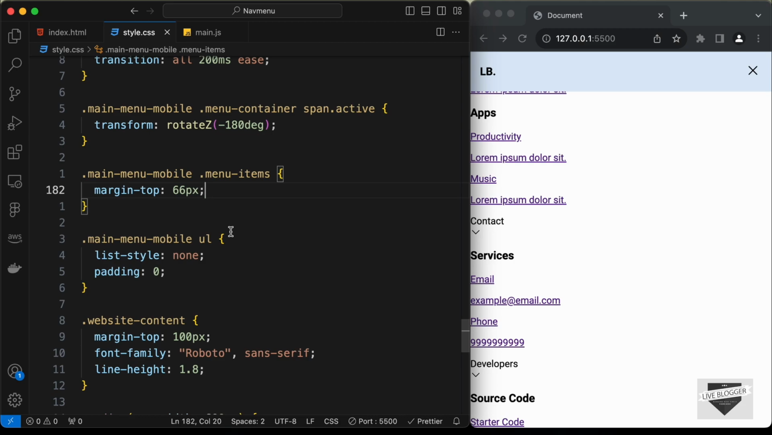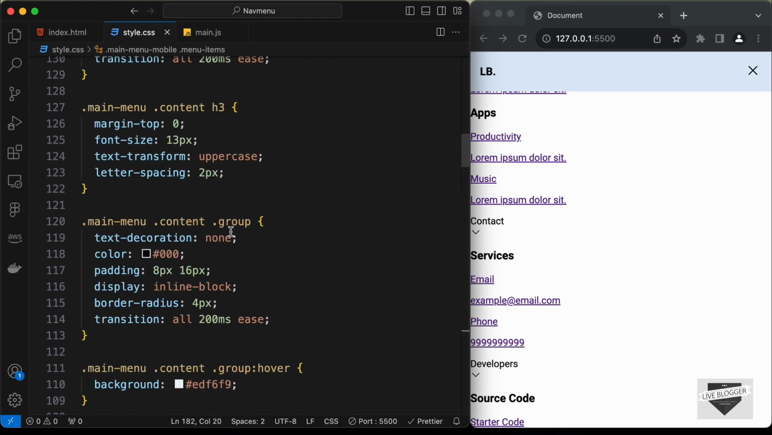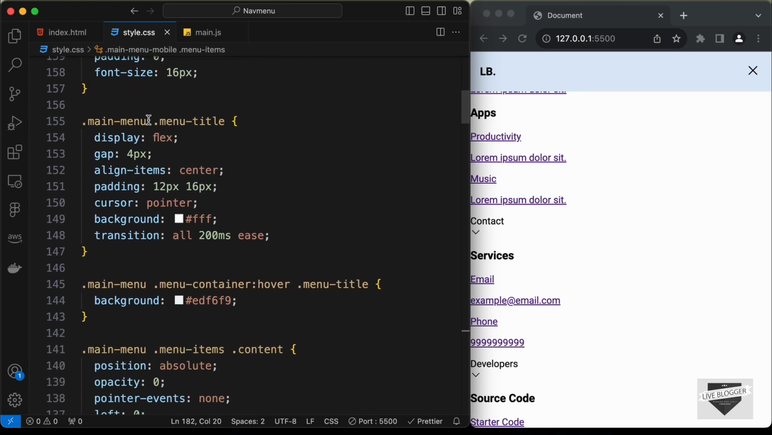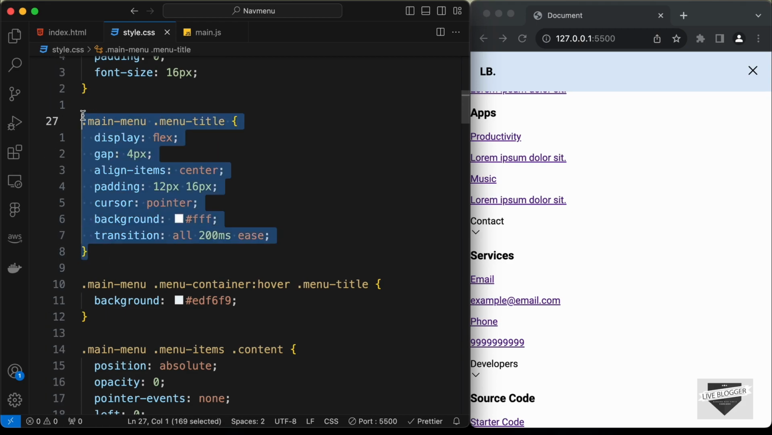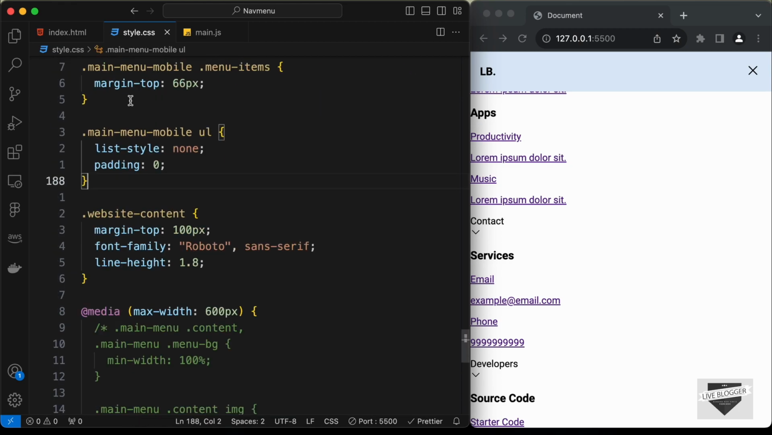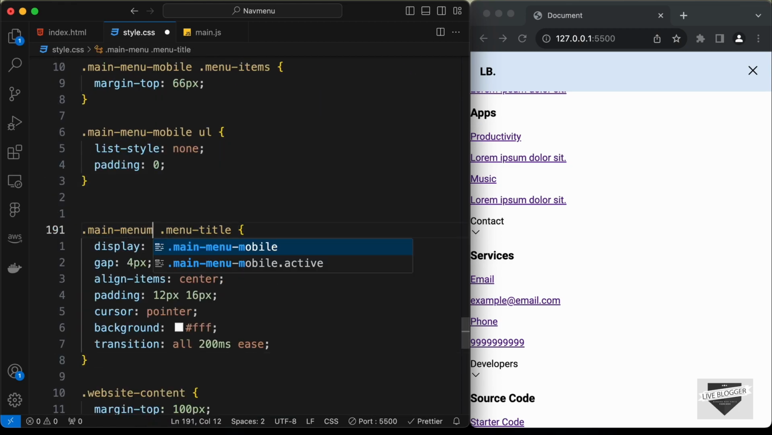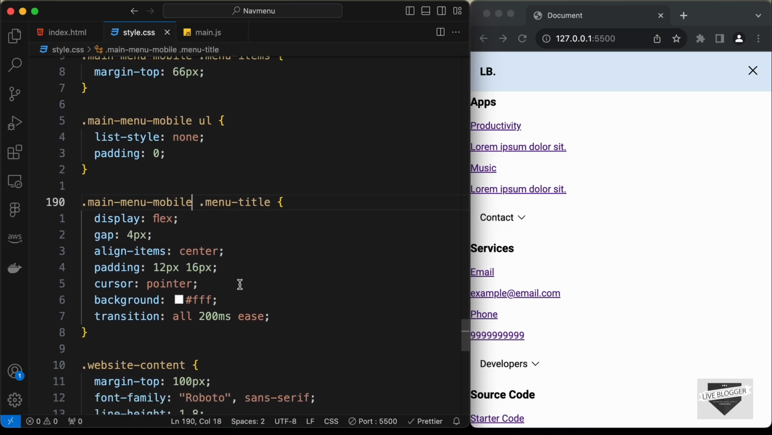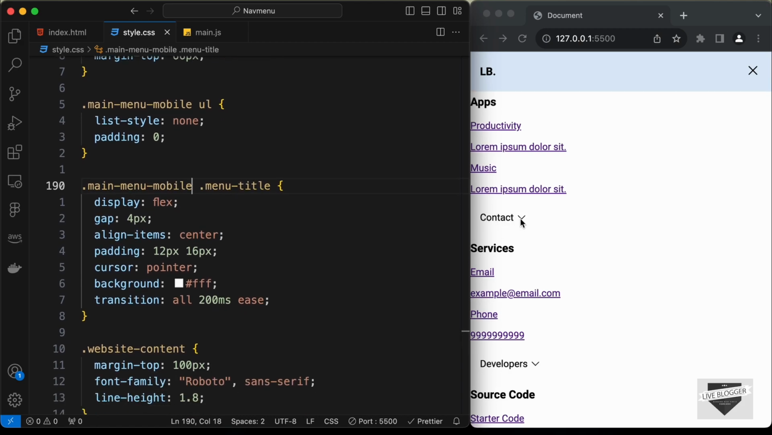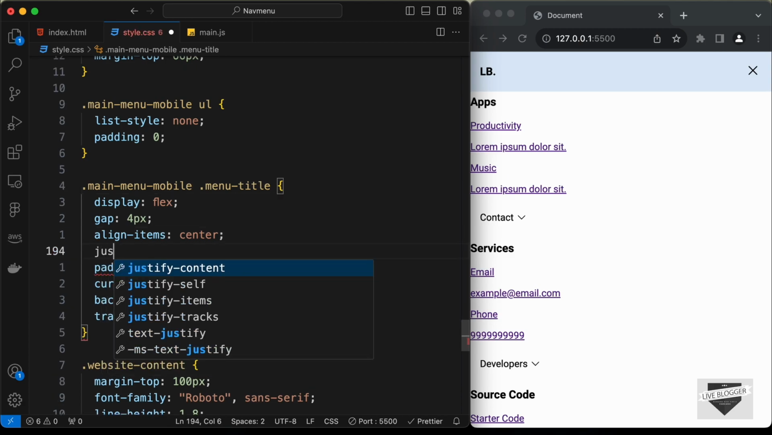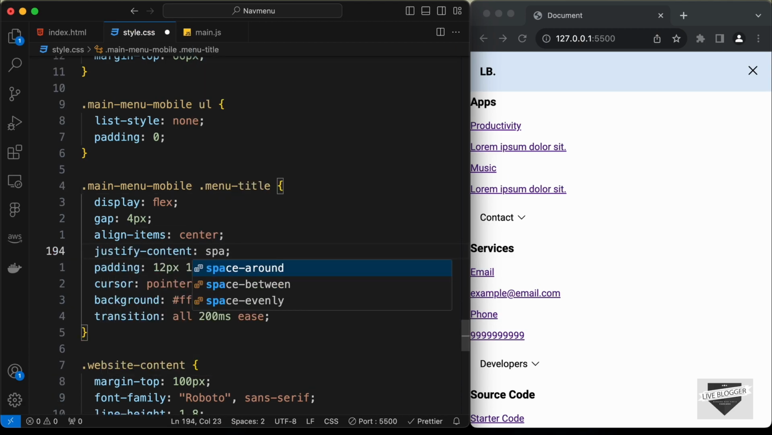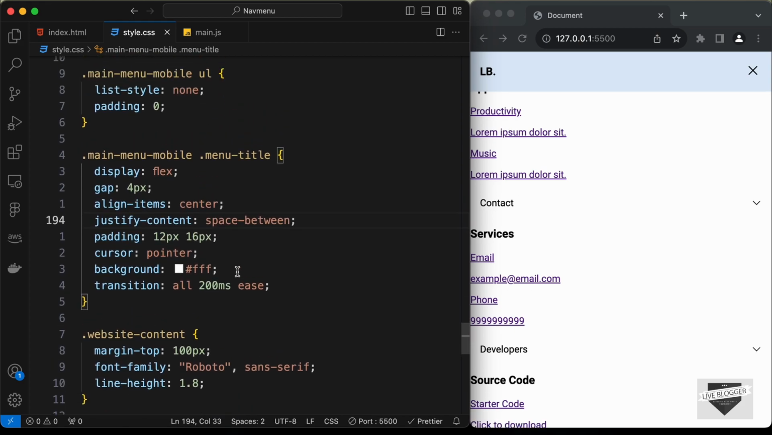So for that, we will just go back to the desktop CSS. And here we can see we have the code for menu title. So I'll just go ahead and copy this and we'll just make some minor changes. So here I'll just paste the code, and here I'll just change this to main menu mobile menu title. And now we need to display this icon on the right side. So here I'll just type justify content space between, and everything else seems alright.